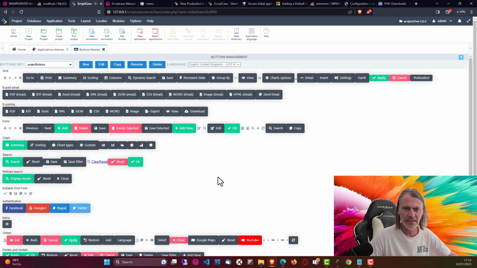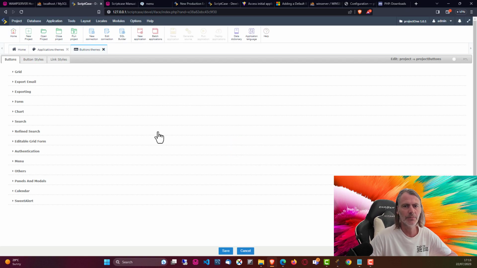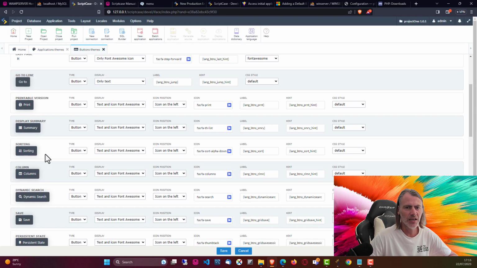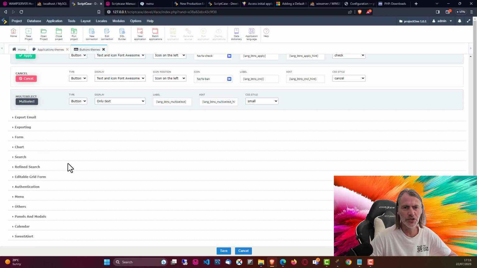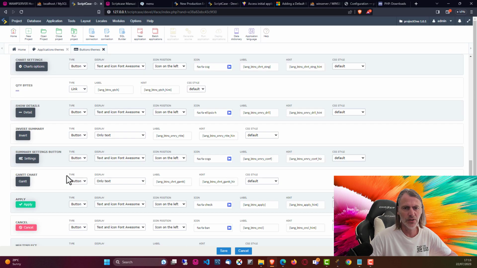Might just be my eyes, I don't know. But for me, it kind of clashes a little and it looks a bit odd. So what I'm going to do is edit the button set. And I can then come here and make adjustments to all of the buttons, how they look and so forth.